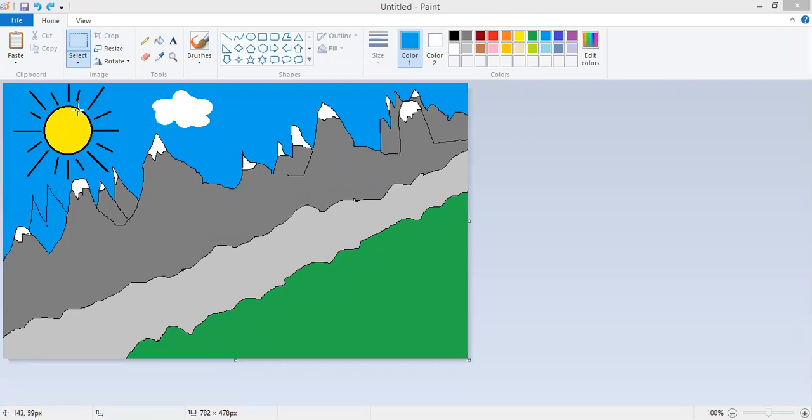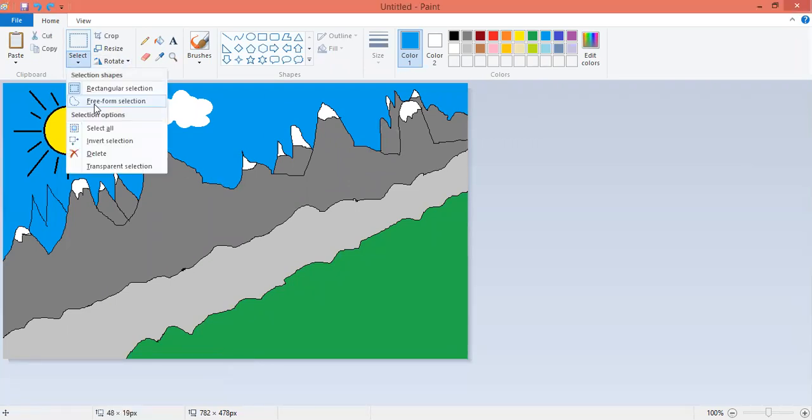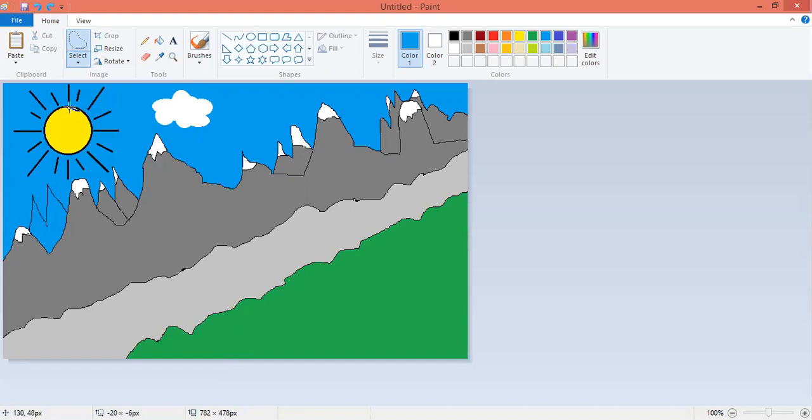For example, if we want to cut the sun, I'm just clicking on the sun and moving my mouse along the circle of the sun, and I just cut it and moved it. See, I cut the sun and the sun is outside. In this way we can select any part of the picture with the help of that tool.